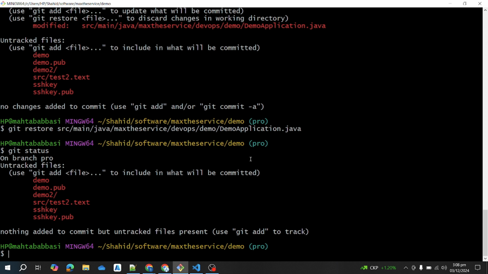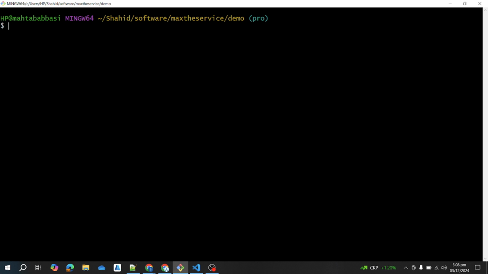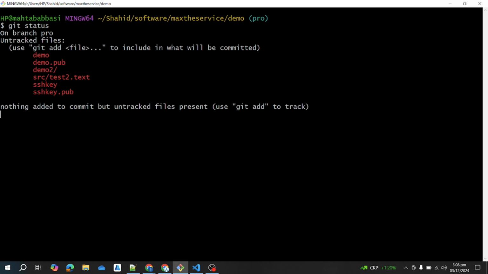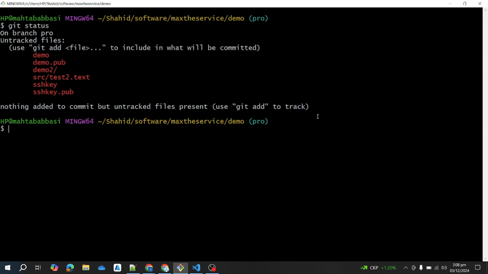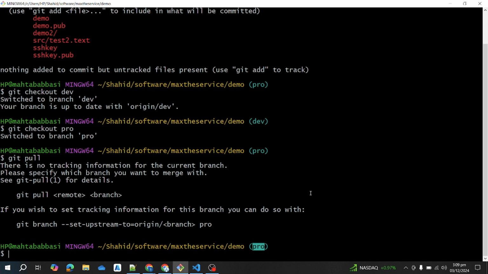Okay, let me show you how to check out a file from another branch. Let's suppose I am in production and there are no changes in the files. Now I will switch to another branch, and I'm going to use git checkout master.